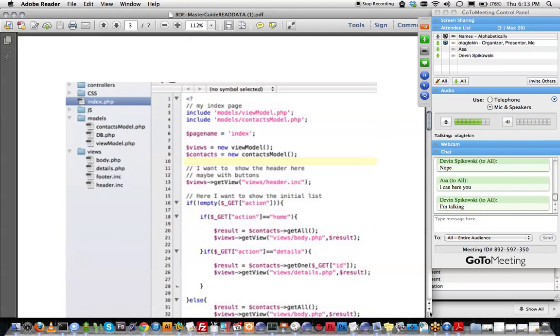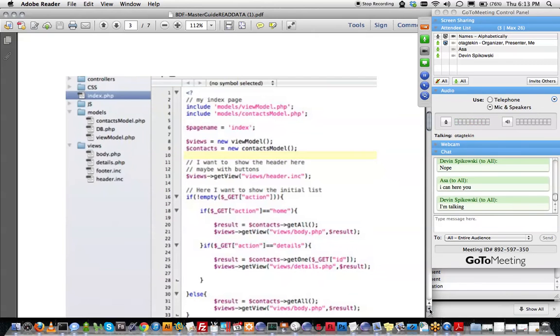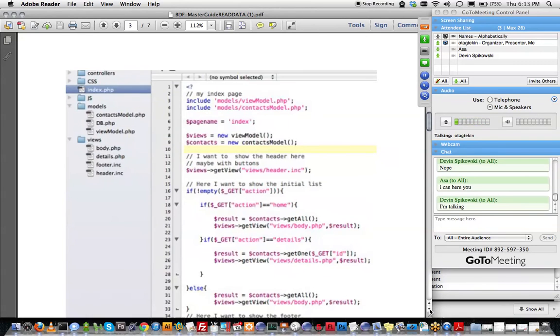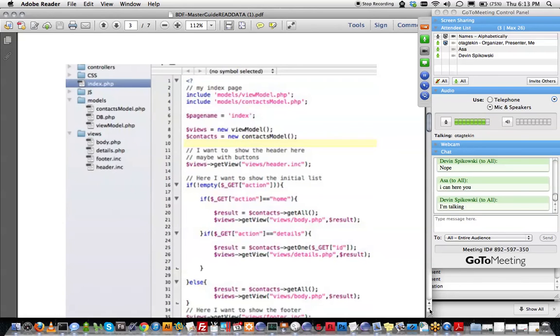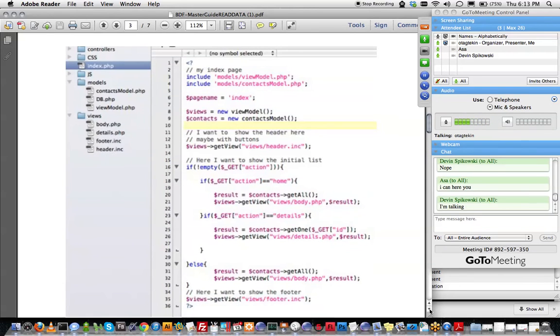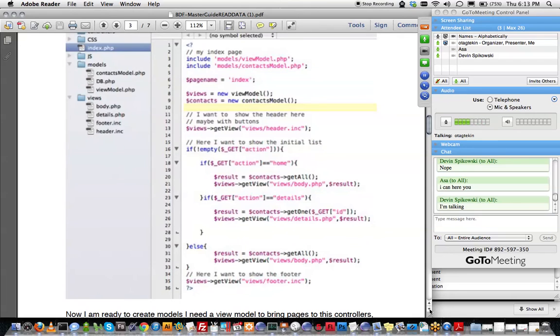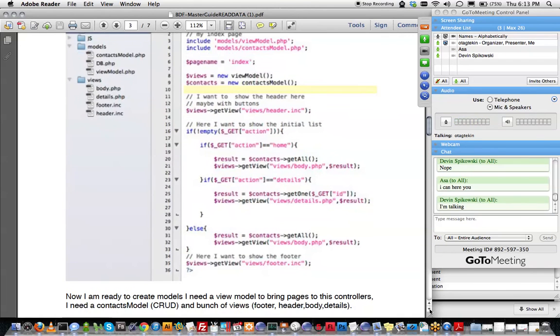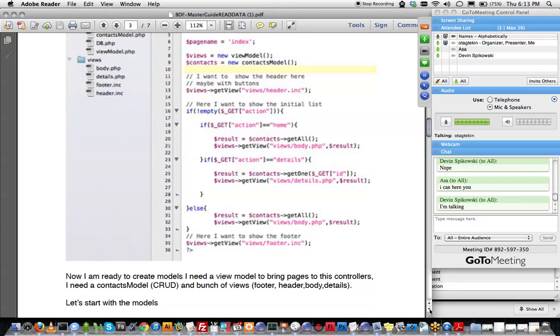So if you look at this page, I am looking at an index controller here. At the top, I'm including some files. In this case, they're the models, view and context model. And I'm instantiating those on line numbers 8 and 9. And on line number 13, I'm getting a view from the views folder. Okay, it's basically the header in this case.